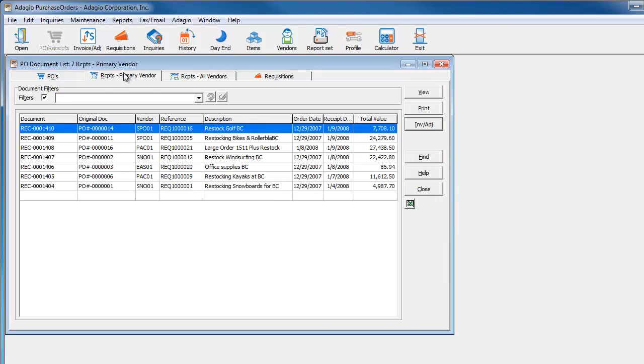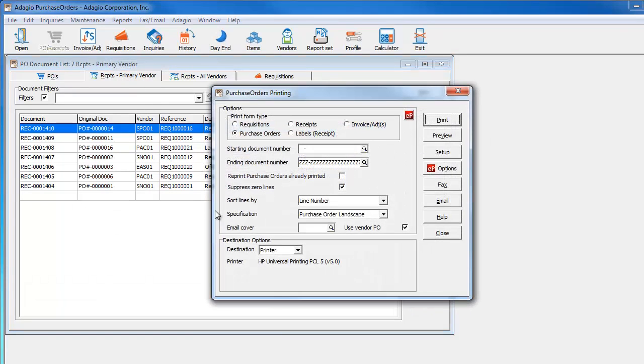This feature is available from the grid for any document types, receipts, requisitions, invoices, but it's not available if you print a range of documents. This will always print all vendors on each form.